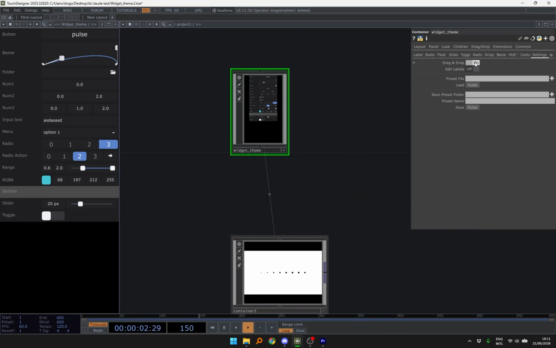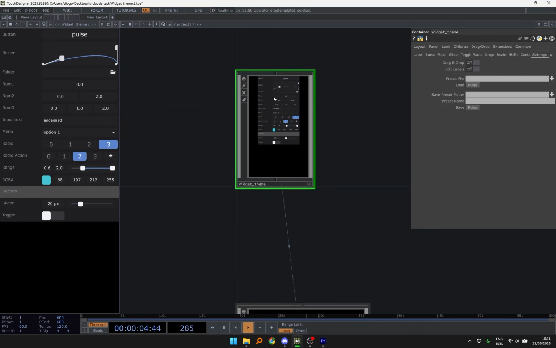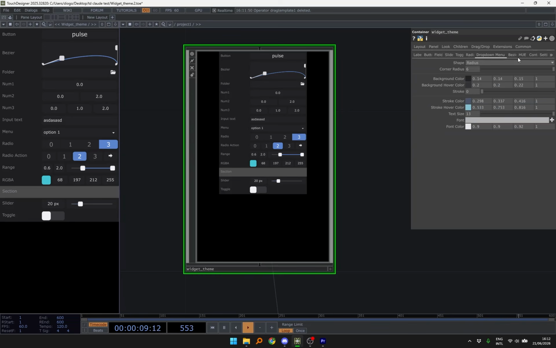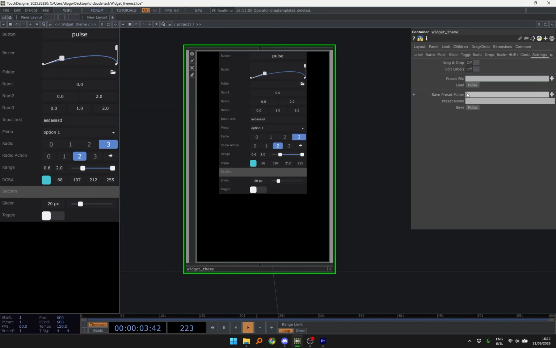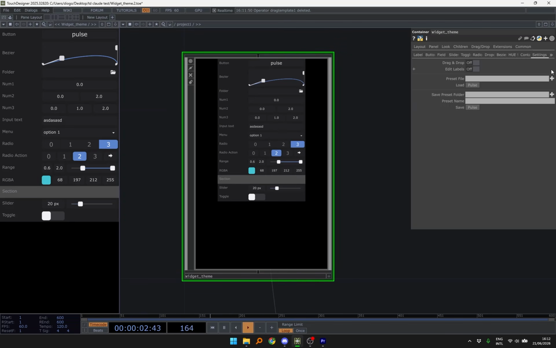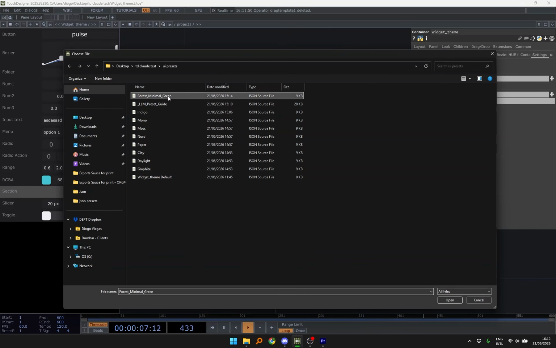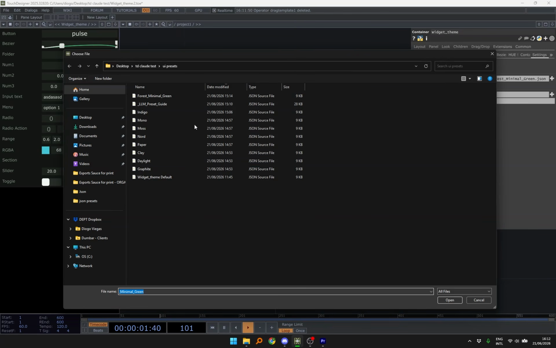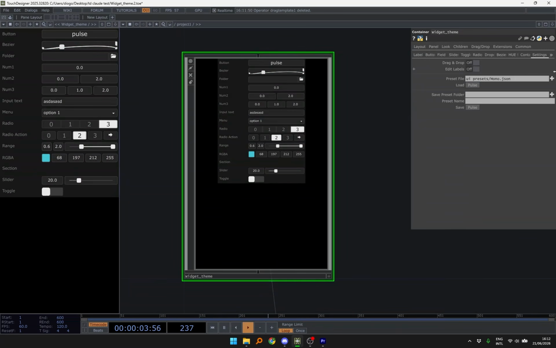Now it also has a preset system, so if you change values here, you can then save the presets. You choose where you want to save it, the name of the preset, and save it. And then you can also load other presets. Just select and load it.